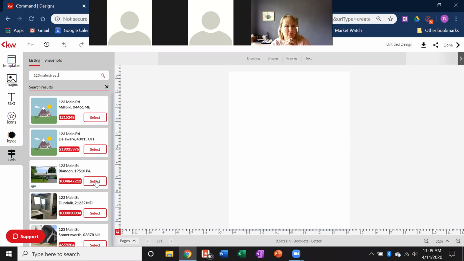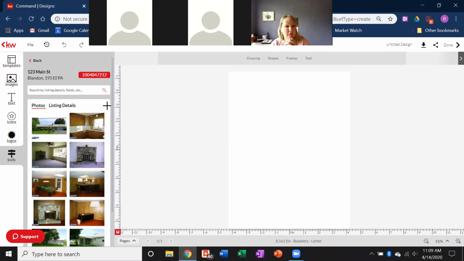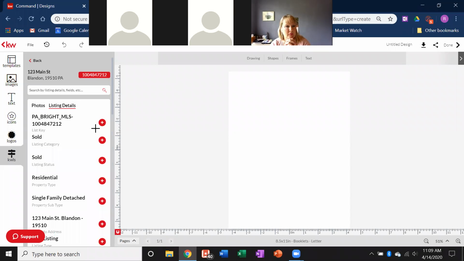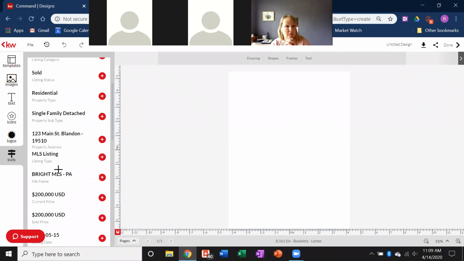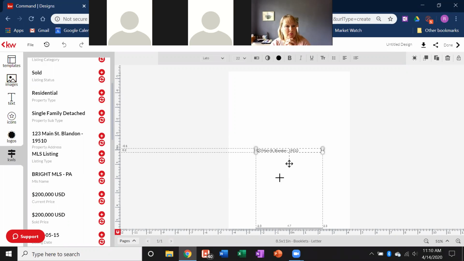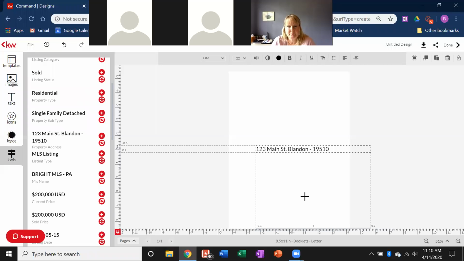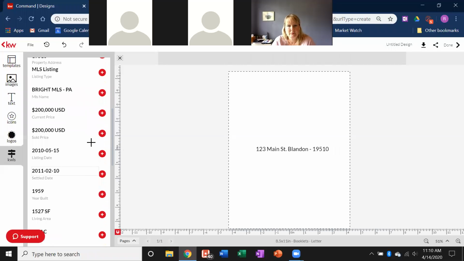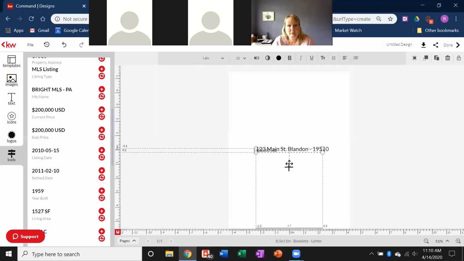This one looks like it has some great pictures here, so I'm going to hit select on this. And so this will pull up all the listing information from the MLS for you. All the details about the home are going to be in this listing details here, and it'll put all the text in for you. So MLS listing, it'll have the address. All you have to do is click these add buttons and it'll put the text on there for you. Main Street, get the price in there.